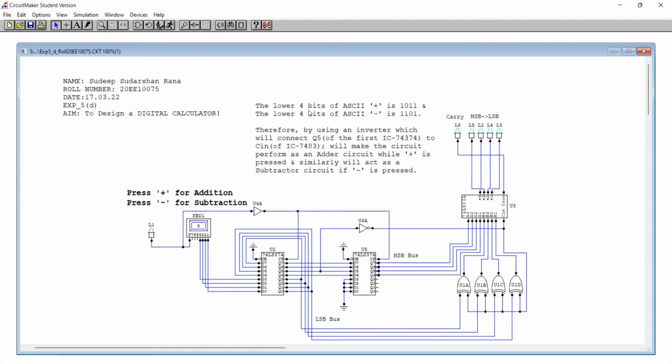Here I have written the lower 4 bits of ASCII plus is 1011 and the lower 4 bits of ASCII minus is 1101, which we have defined or verified in part A of this experiment. If I am putting here any character or number, it is being displayed, and this display is the lower 4 bits of that ASCII character.